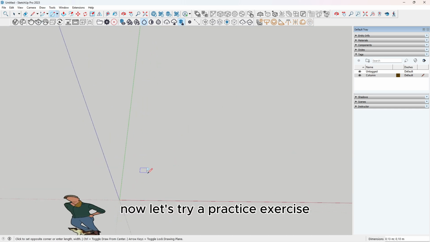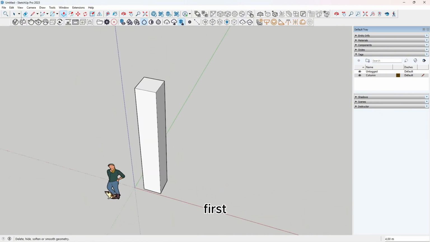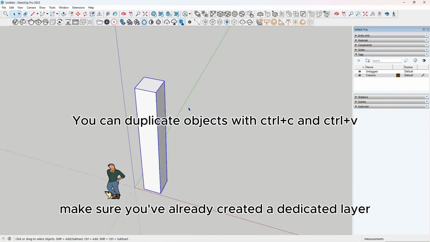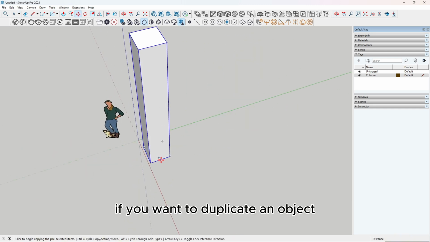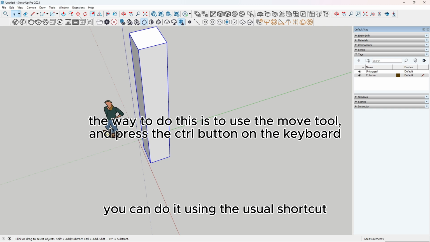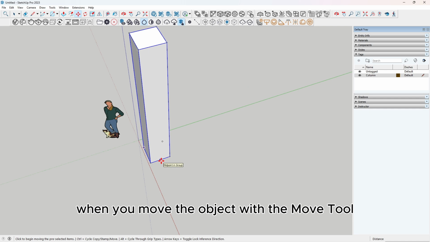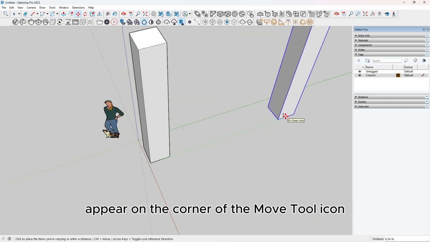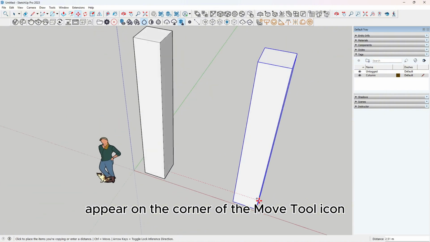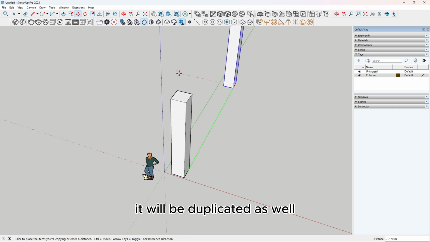Now let's try a practice exercise by creating a simple room. Here, I'll start by creating the column first. Make sure you've already created a dedicated layer that will only contain the column. If you want to duplicate an object, you can do it using the usual shortcut or by pressing Control. When you move the object with the Move tool, press Control, and you'll see a plus sign appear on the corner of the Move tool icon. This means that when you move the object, it will be duplicated as well.